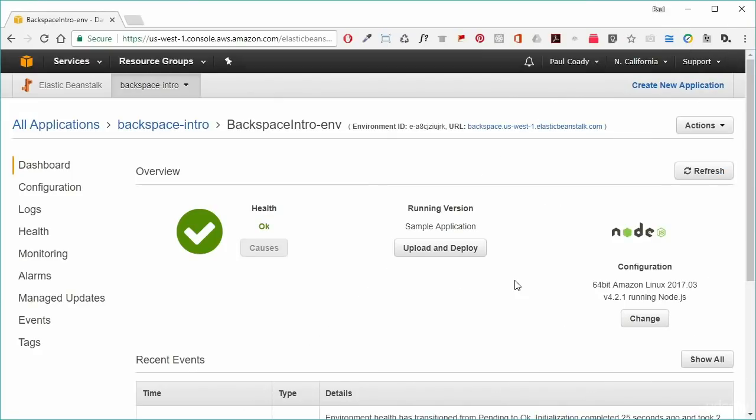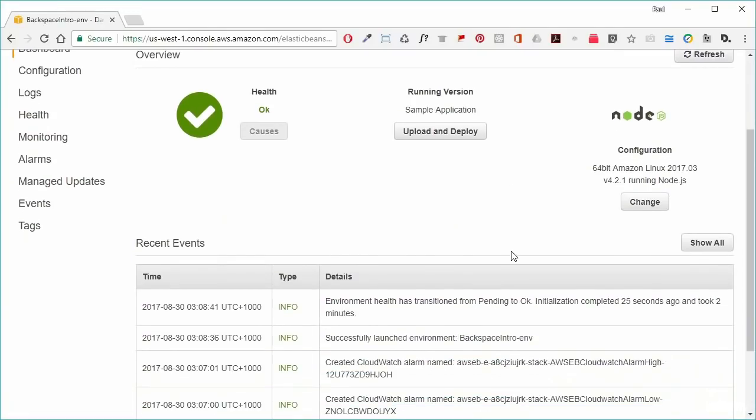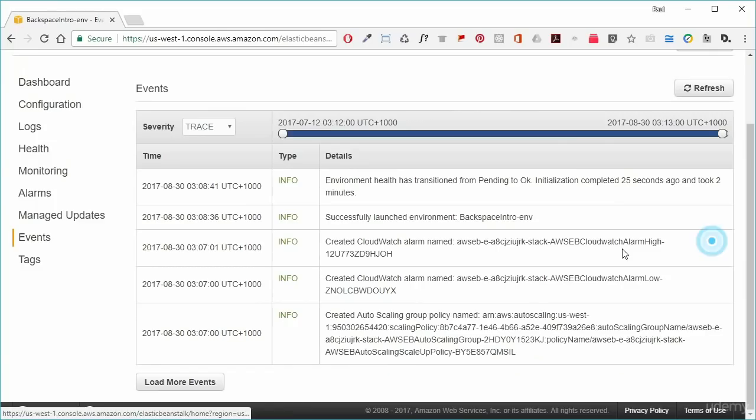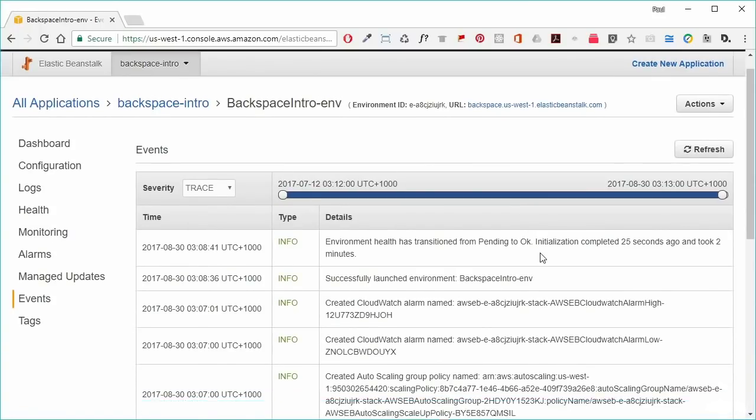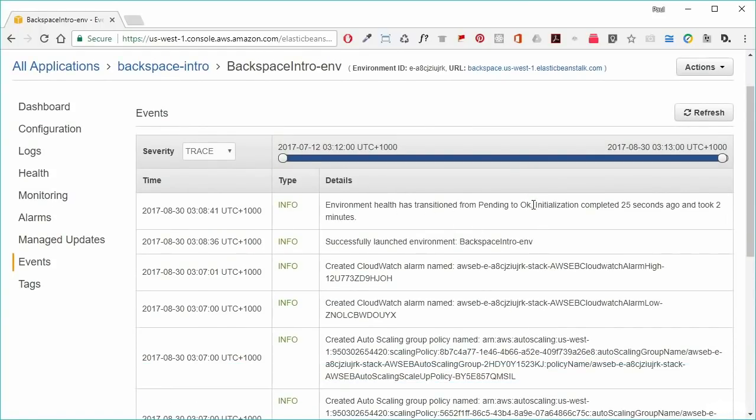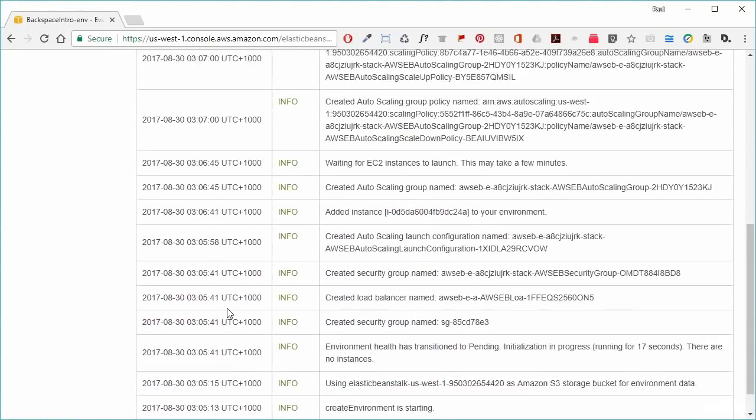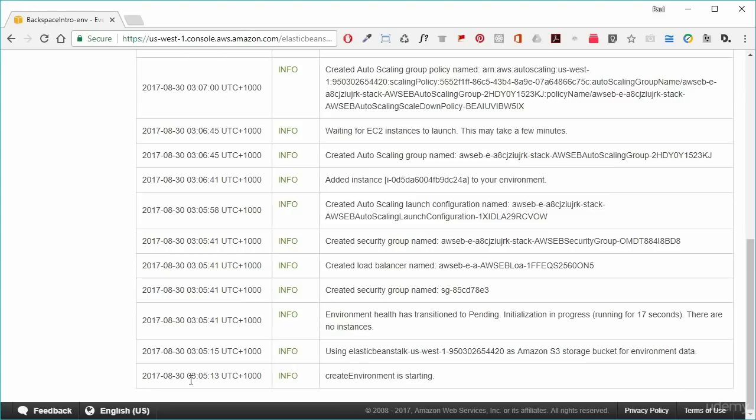And after quite some time, we'll get this success screen, which is great, a big green tick. If we scroll down here and click on Show All for these recent events, we can see exactly what happened. We're now at the stage where the environment health has transitioned from pending to OK. That happened at 3:08, and if we scroll down even further, we can see it was at 3:05. So it's taken about 3 or 4 minutes, and we've created that environment.